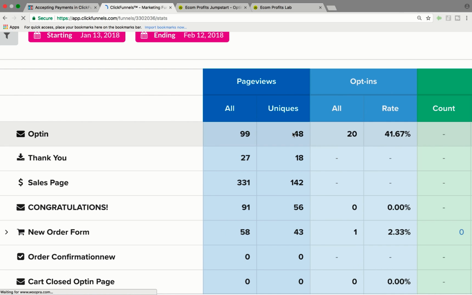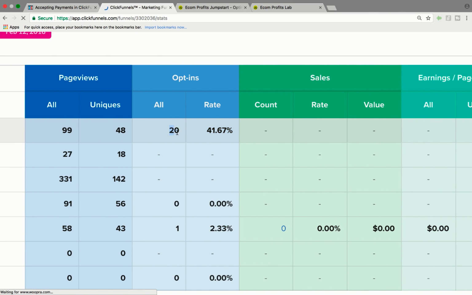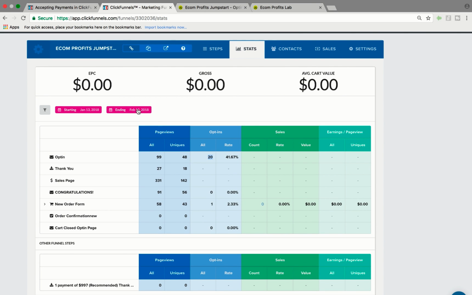So as you can see, I have 48 people that came here. From 48 people, 20 actually entered their email address, which is a 41% opt-in rate. I generated around 20 leads. Why? Because if 20 people entered their information, it means that I generated 20 emails that I'm going to be following up with. So you can see the stats, you can sort it out by date, etc.